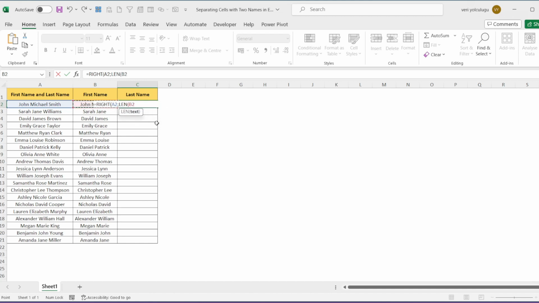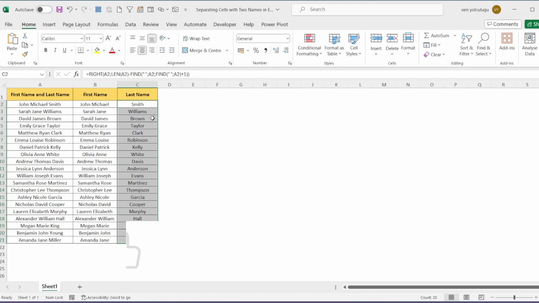and select cell A2. Here we find the character length of A2. Now we will subtract the previous operation from this. After typing minus, I paste the copied formula. When I press enter, as you can see, we have moved the surname to the cell C2. Now we can apply this to all cells.